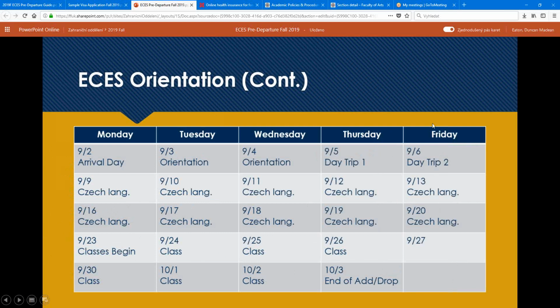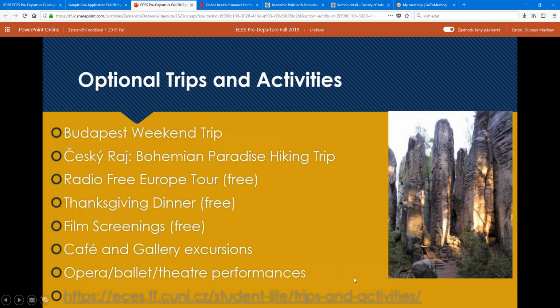And this is to give you guys Friday to kind of explore the Czech Republic or go travel to other places because we do want you to see Europe while you're here. And like I said, at the end of the second week of full classes is going to be the end of the add drop period. So please keep this in mind while you're taking classes. If you go past October 3rd, you will not be able to add or drop any classes.